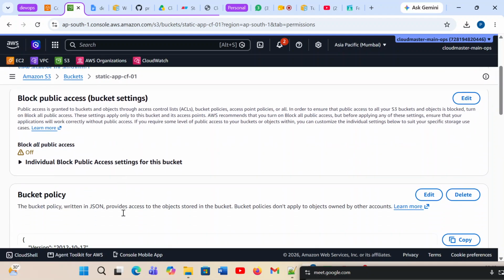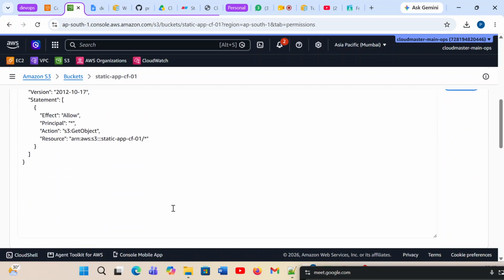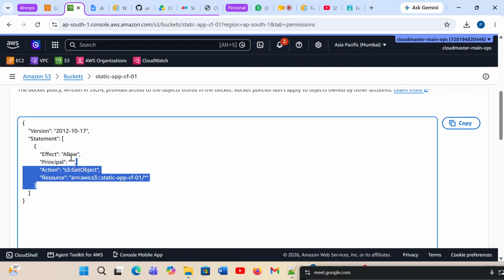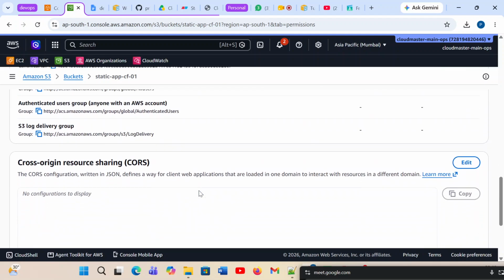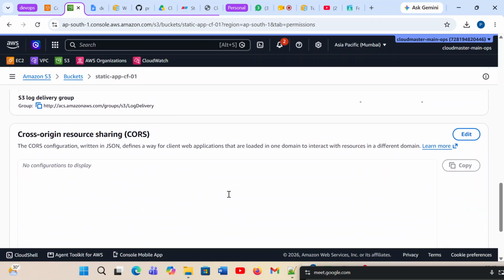Okay, our permission got saved now. So from a permission perspective, we are all good now, right? Here I am saying S3 get object, principal star. That means anyone over the internet is allowed to perform this operation on all the objects present in this bucket. Okay, makes sense. Now we are good from the setup perspective.